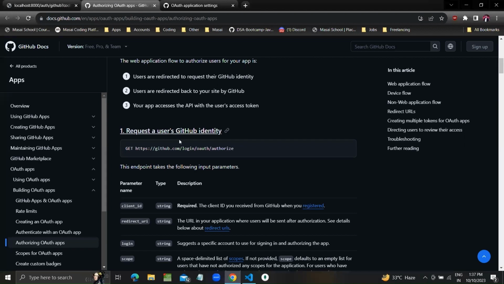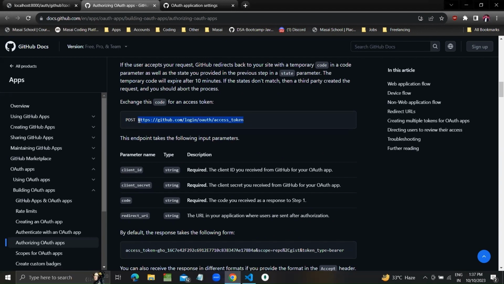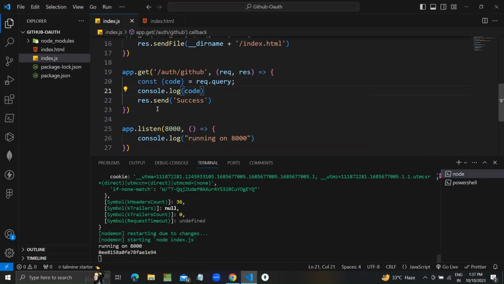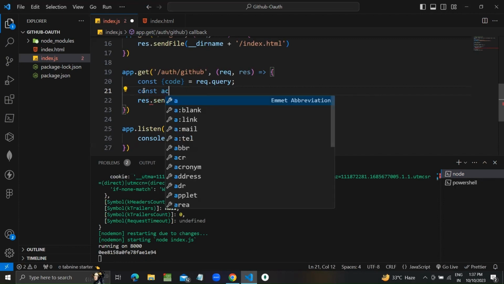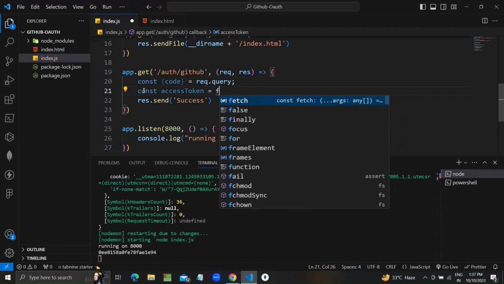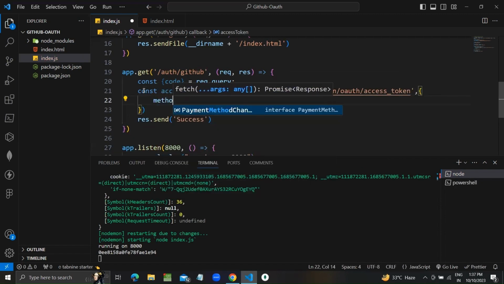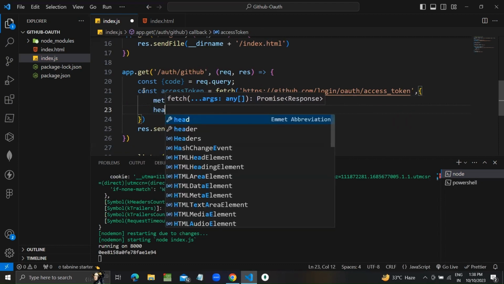So now let's move to the next step. Here we need to make a post request on this URL. Just save the request in a variable. I will be using the name accessToken for that. I will make the request using the fetch API, using fetch only. Here the method will be post, and headers.